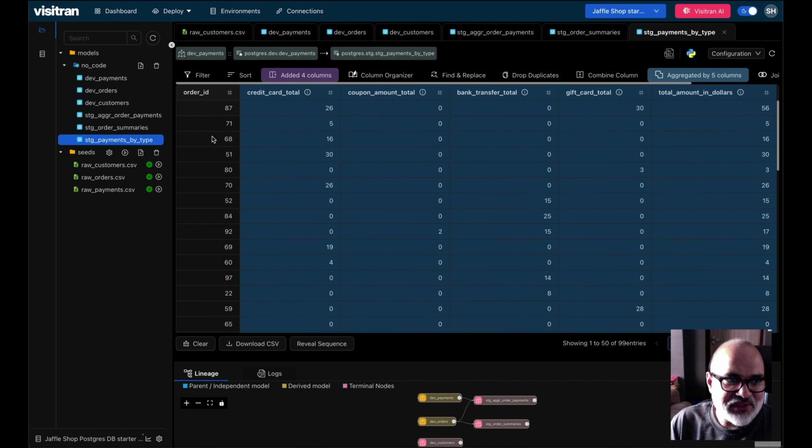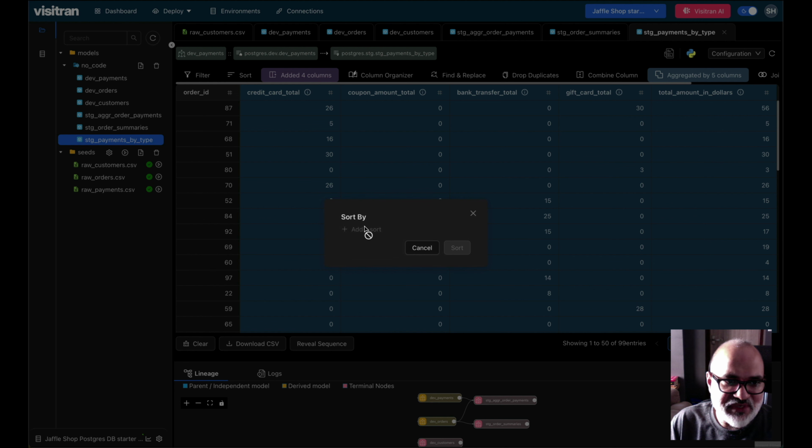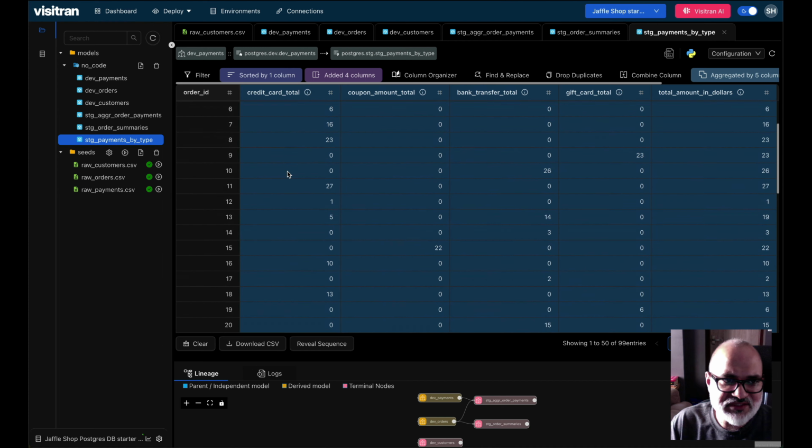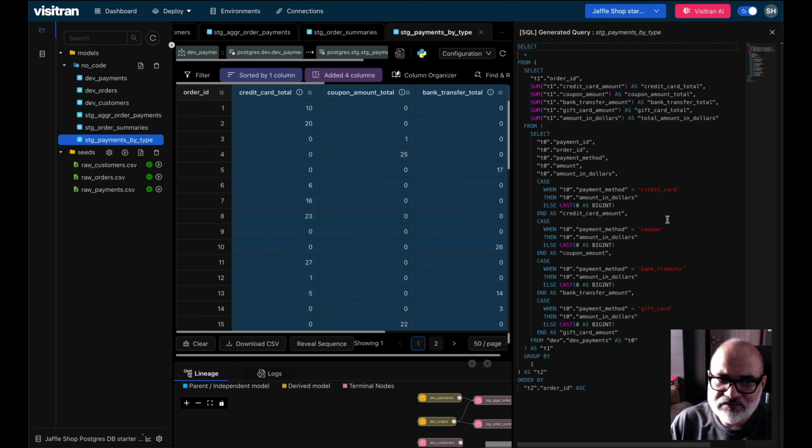Except we might probably want to sort by order ID. Let's do that as well. We'll add a sort by order ID ascending. Perfect. This is perfect. So now we have exactly what we need. Let's also check out the SQL. Looks great. So the if formulas have been translated into SQL properly, and we also have the sums and the renames and all of that.